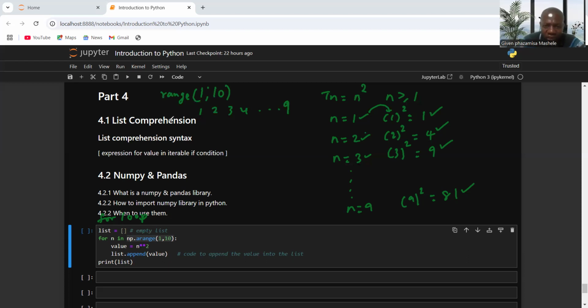So it means for every value of n in this range of 1 up until 9, we want to substitute this value of n inside this expression, and we raise it to the power. Remember in Python, we spoke about this double asterisk, which represents an exponential or a power. So n asterisk asterisk 2 is the same as n squared. So this is what we have.